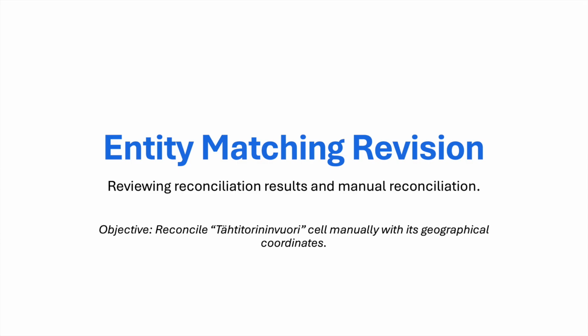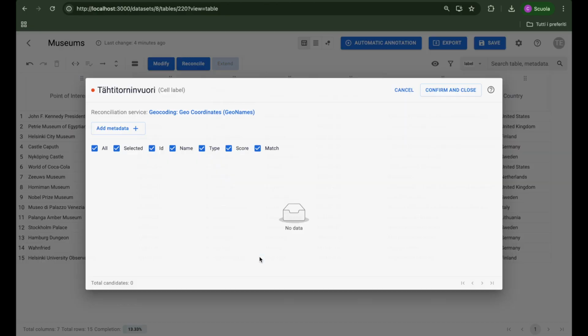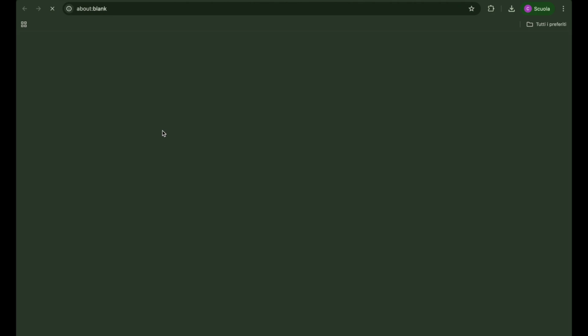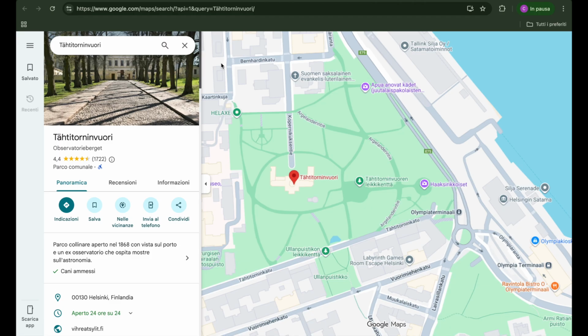Entity Matching Revision, reviewing reconciliation results and manual reconciliation. Objective, reconcile Tati Torinenvuori cell manually with its geographical coordinates. We click on Manage Metadata of the unmatched cell. Since there are no candidates, click Add Metadata and then search in geocoding. This opens Google Maps for that specific label.